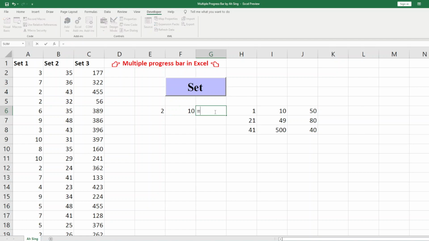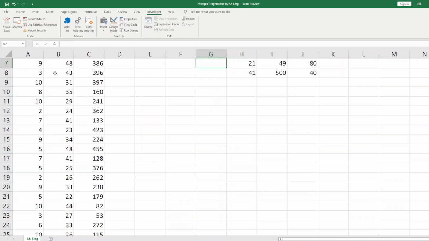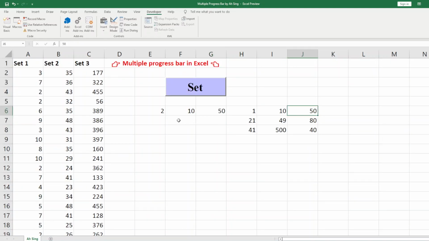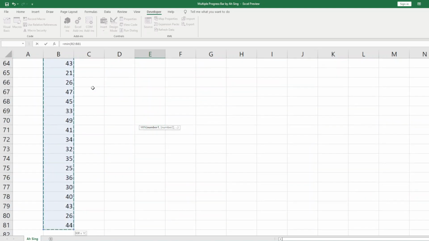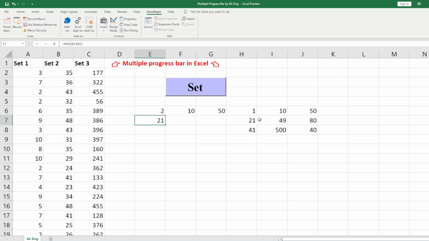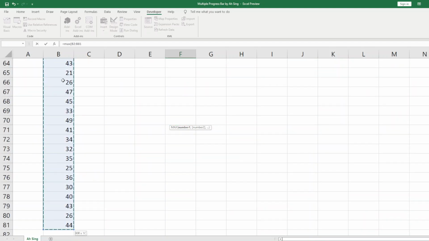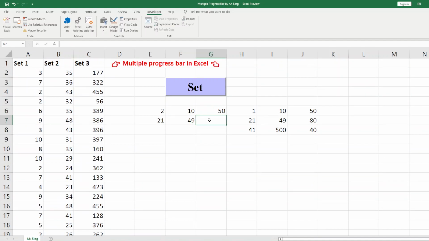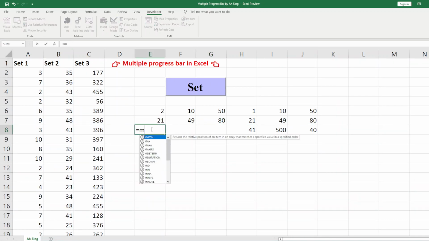How about the frequency? So we count: 50, exactly the same, so we are correct. Now we move to the second set, equal to minimum as well. The minimum is 21, so correct. How about the maximum? We should have 49, correct. So the head count, yes, again correct.